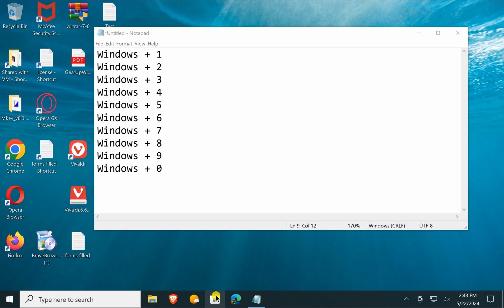While this method is fairly simple, its biggest drawback is that you can only use the taskbar shortcuts for a maximum of 10 applications, and to launch the 10th app, you can use the Windows plus 0 keyboard shortcut. This will be used for the 10th position app. Windows plus 1 will be the first position app. That means when I press Windows plus 1, it will open File Explorer. When I press Windows plus 2, it will open Brave browser. Similarly, I can open up to 10 applications from the taskbar pinned items.